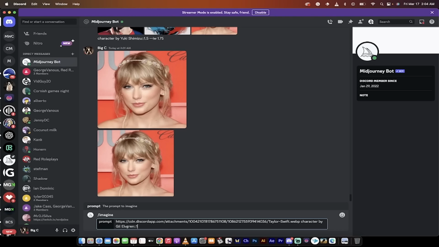But I'm going to go 1, and then space, and then dash dash IW, which means image weight. So how much emphasis are we going to give the image? For this one, this ranges between 0.5 and 2.0. So for the first run, I'm going to go 2.0. So it's dash dash IW space 2.0. I'm going to hit enter.